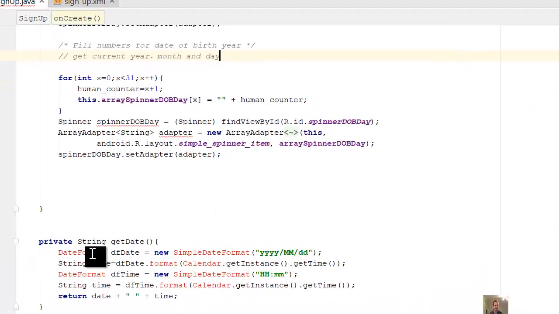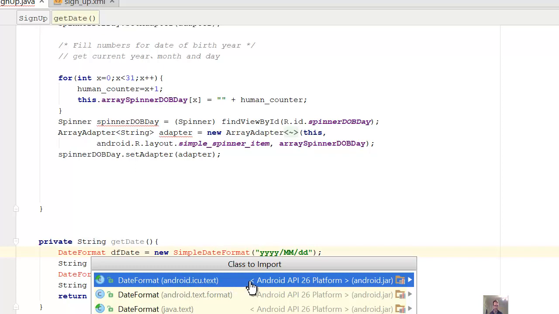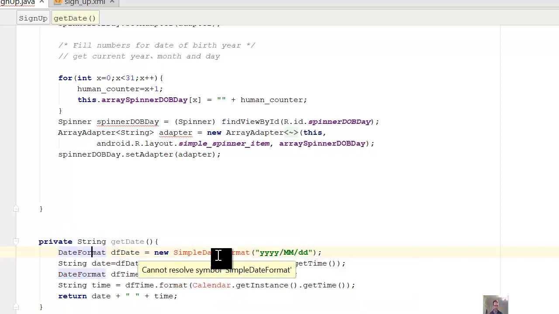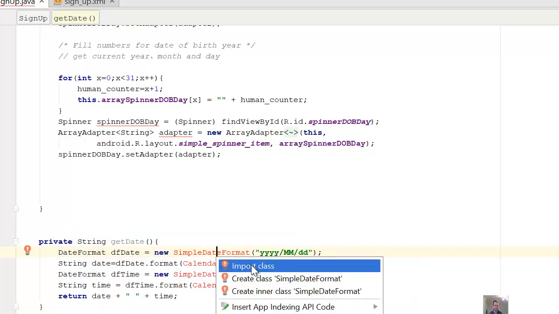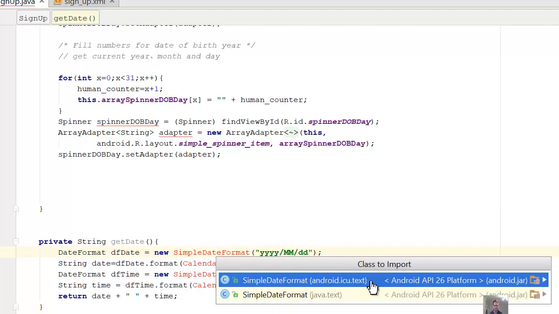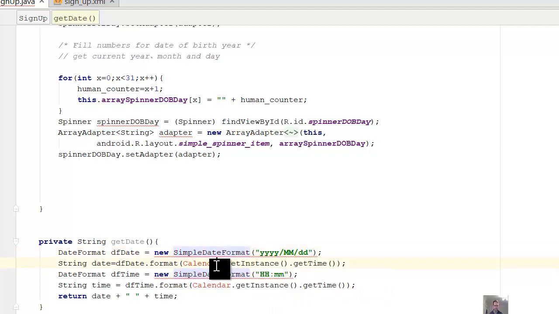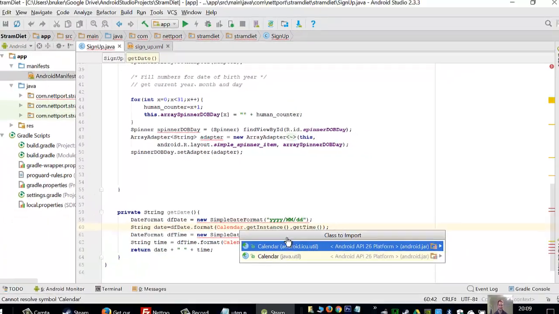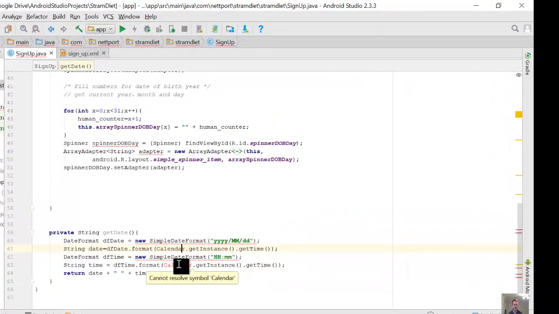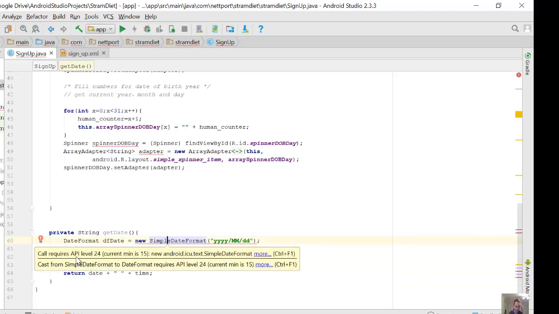Date format. And of course it uses calendar. So we have a problem. API level 24.